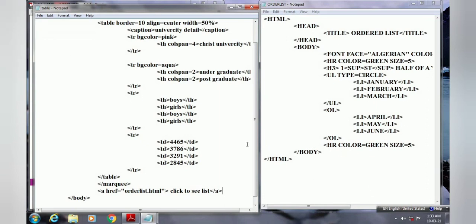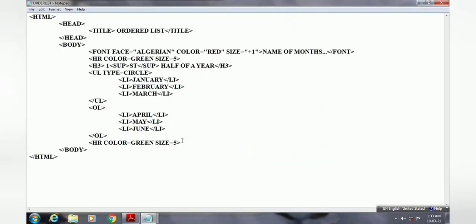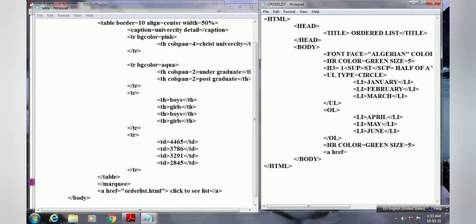Now the same link we are creating over here in our ordered list page. When I am in the list, I want to go to my table. So from my list, I want to go to a table. Here also we will use a href. And what is the name of our table file? That is table.html. You can see the table file is there. So in the double quotation marks we need to write table.html. Now the opening a tag is over.